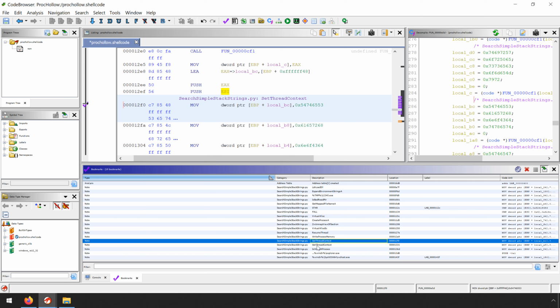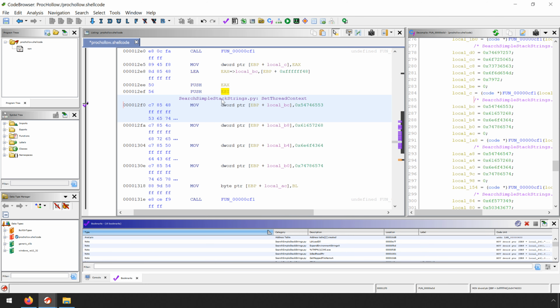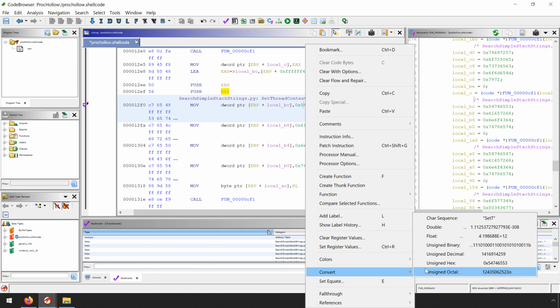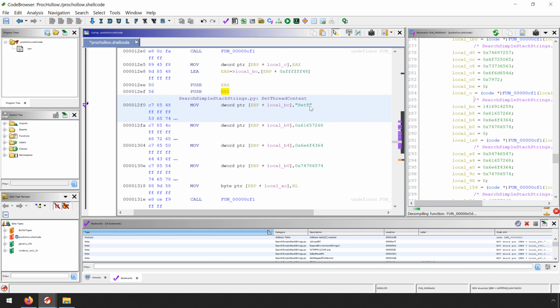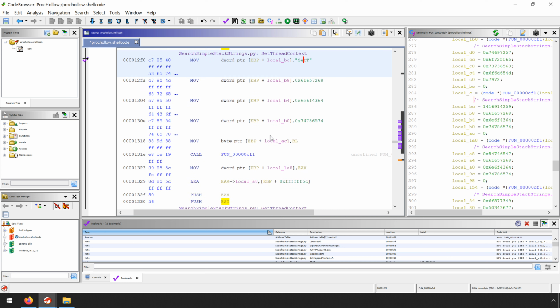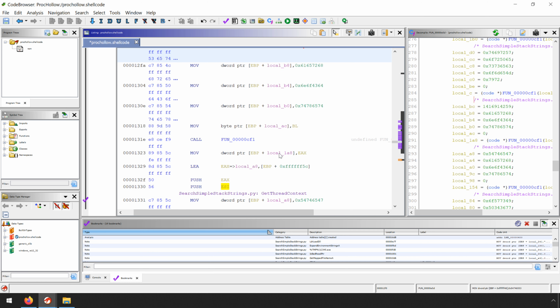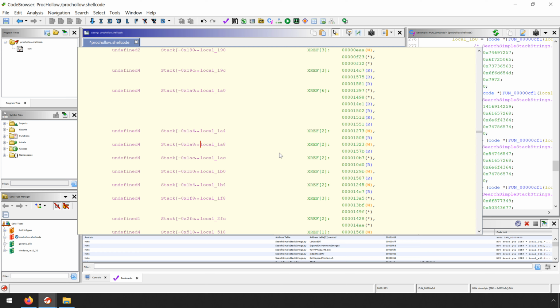In this case, though, we're not really going to go any further, because then we'd have to switch to dynamic analysis. So if we double click, say, set thread context, that will take us to that location here in the output. And if we want to confirm, we can convert this to our char sequence. We can see that set thread. And now we can identify that the function call is returning EAX into this local. And that happens oftentimes as well.